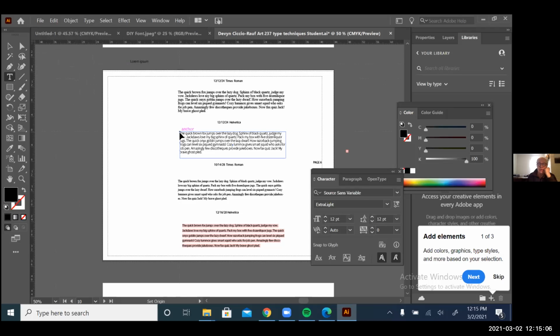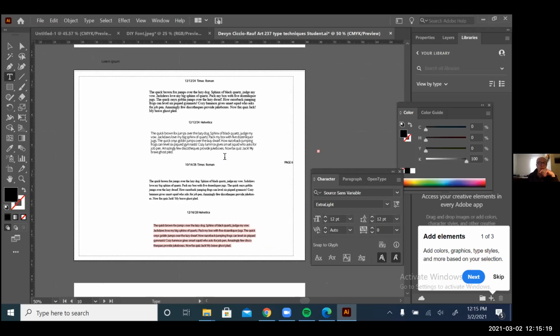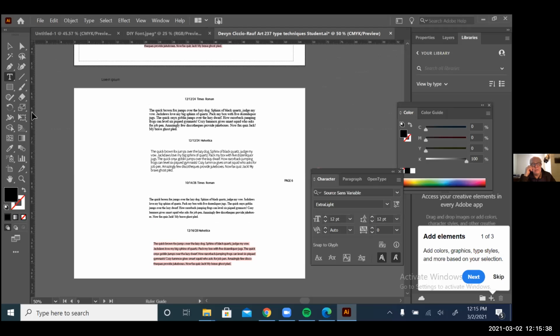There. I can't see it. I've got to move the page to the left. And now you want to go, you were working on Helvetica 12/12/24. You've got to pull another guide out to be 24 picas on the right-hand side of the text box. A vertical guide, not a horizontal guide. You're measuring the left-right length of the text. Yeah, drop it right there.